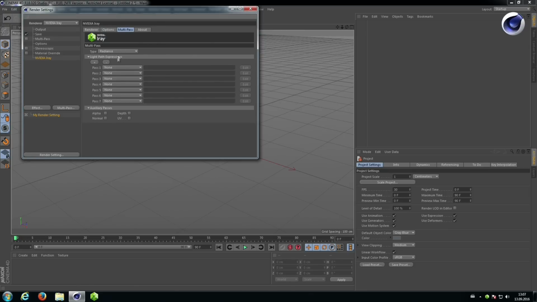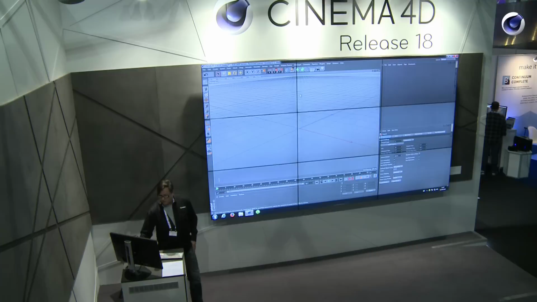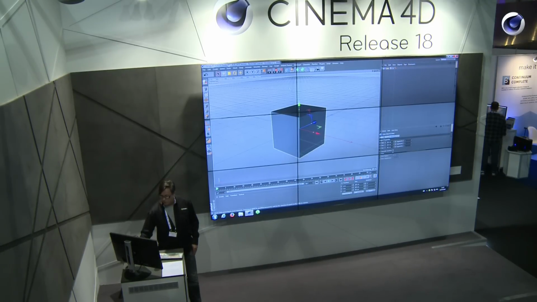We also have implemented support for render passes that fall out of the renderer immediately, so there's no extra render pass needed. It's just one render, and that spits out these number of passes. The interesting thing is, this is controlled by so-called light path expressions, and I'll come to that later. That gives you very great flexibility to define your own render passes if you're interested. So that's pretty much it. That's the render settings.